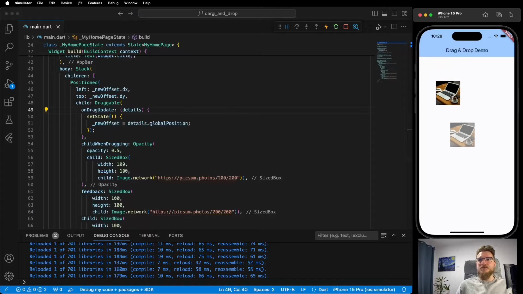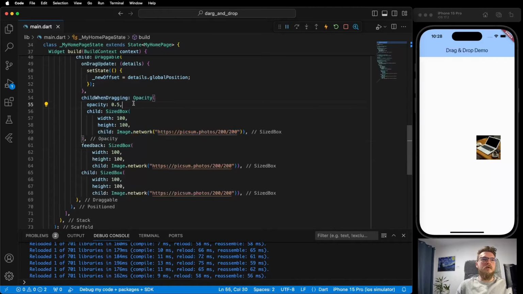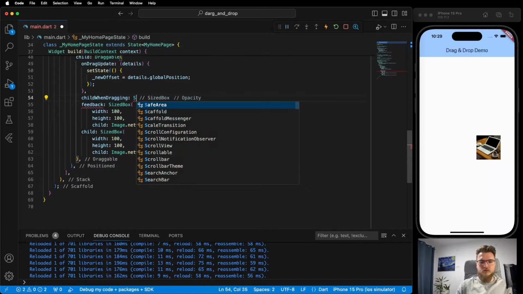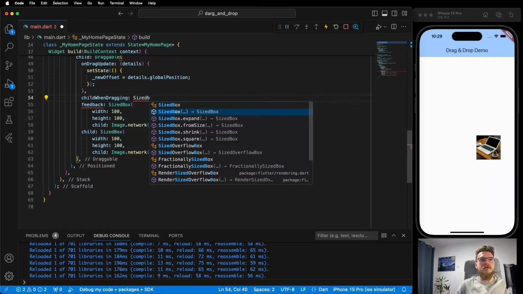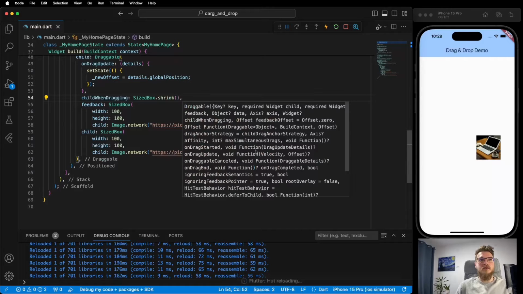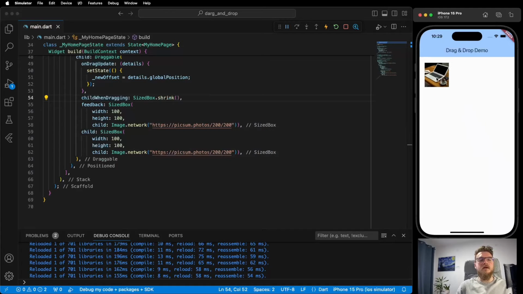And let's try now. Yeah, so as we can see, it works. So maybe we want actually to leave the empty child here. So we could just use SizedBox.shrink. And now when we start moving, nothing is left behind, as we can see. And then once we release it, we have some small offsets.